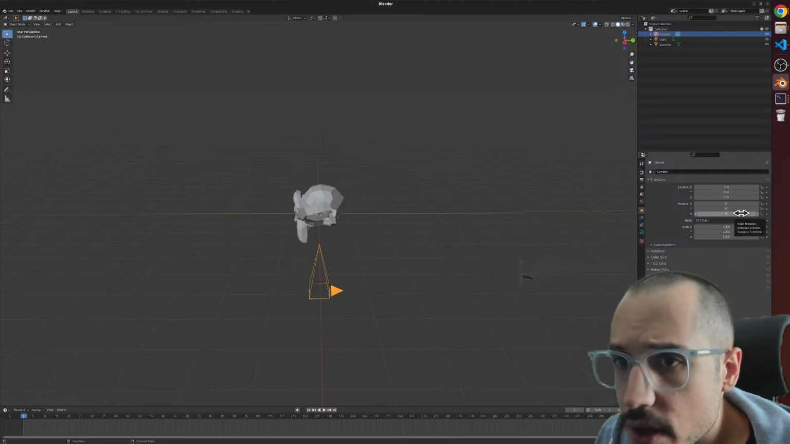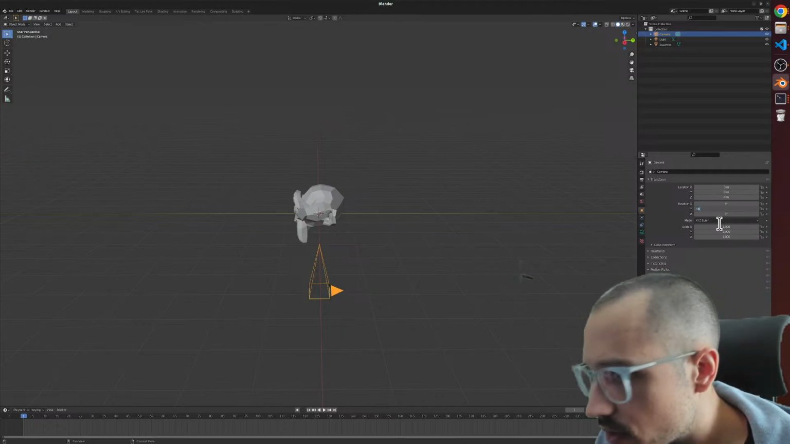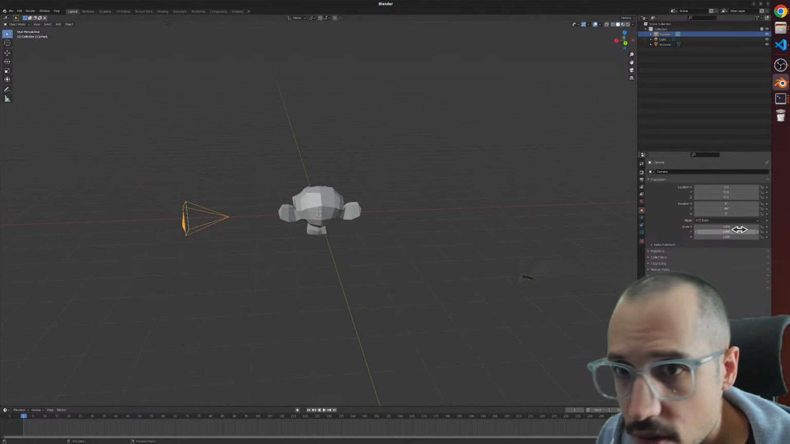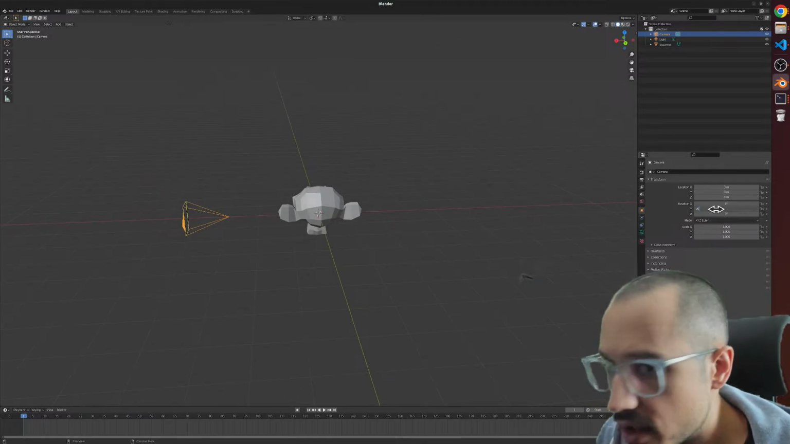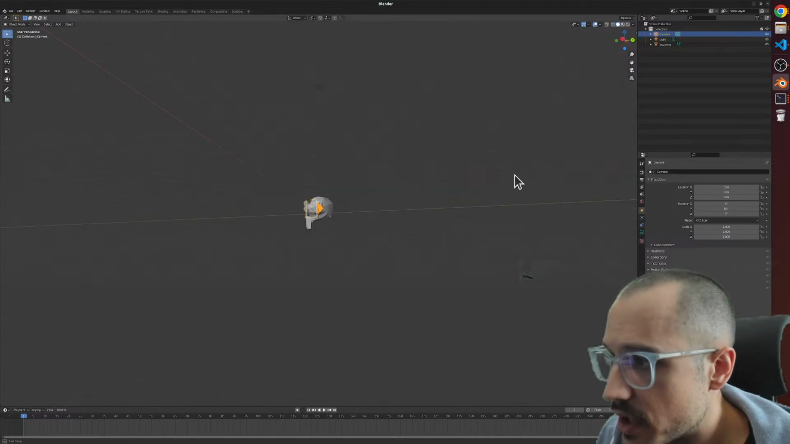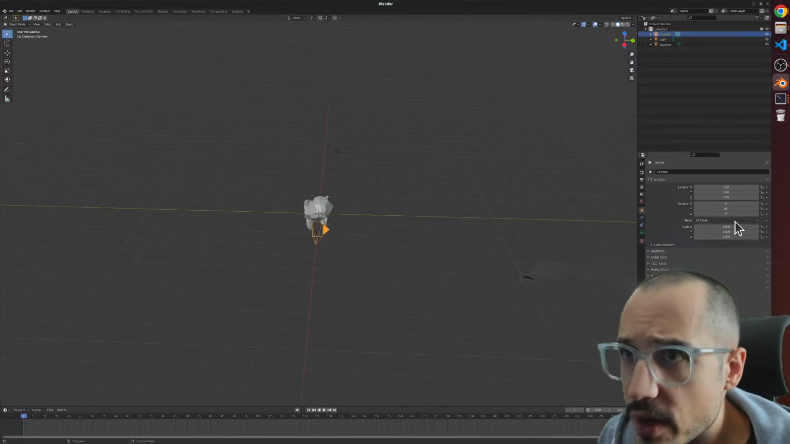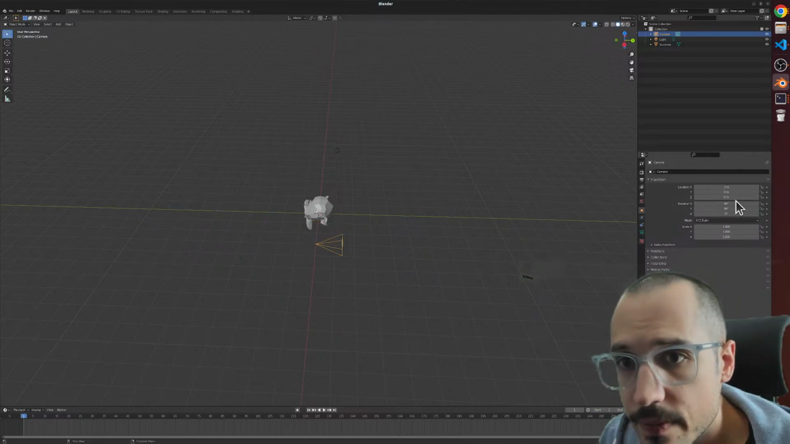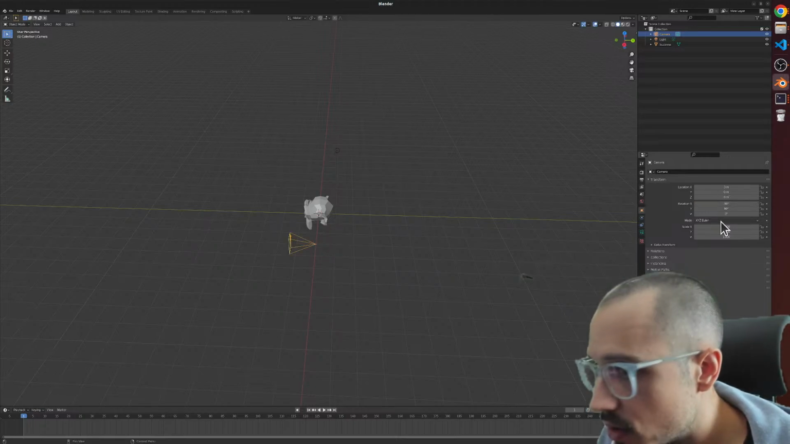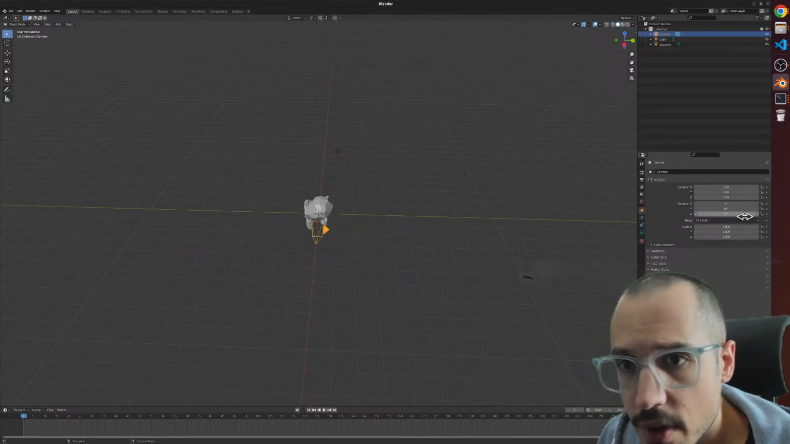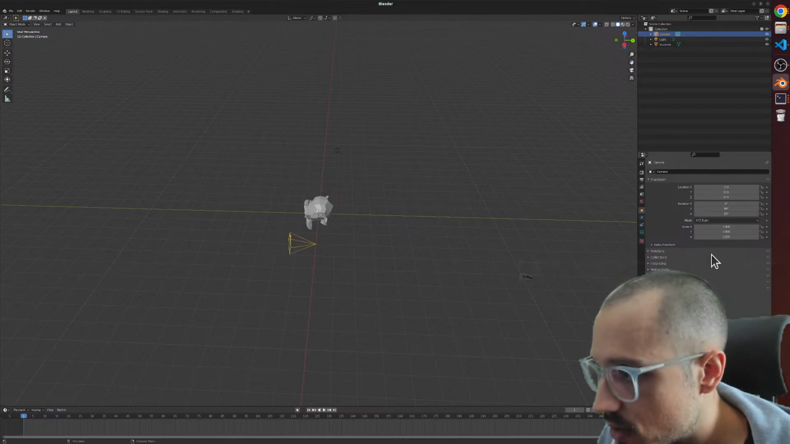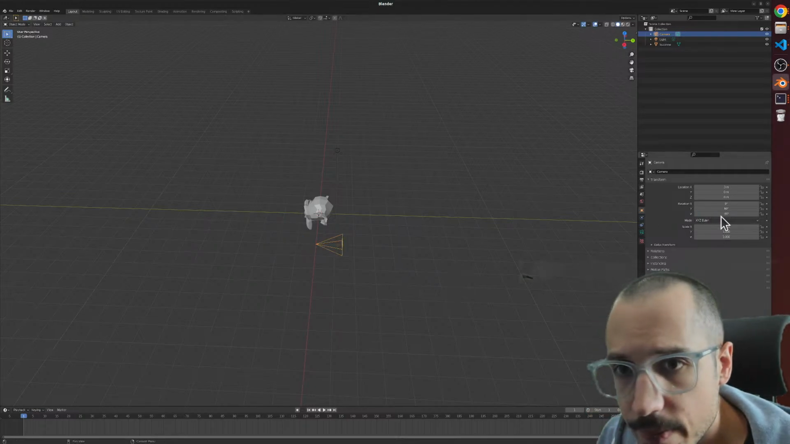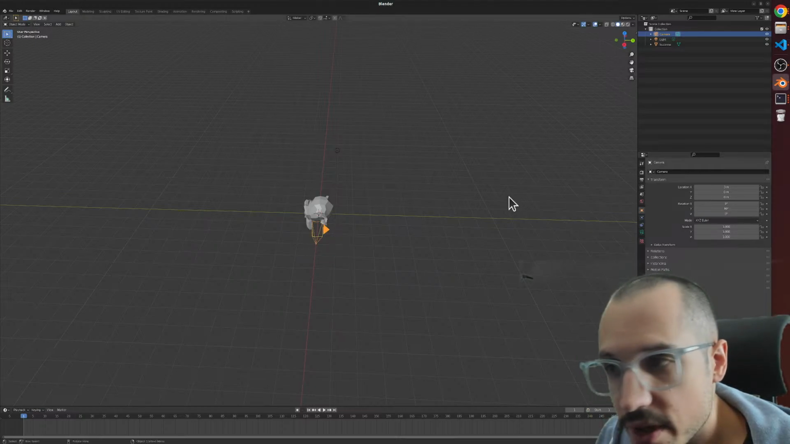And actually we want a 90 here. A 90, not negative 90. And we also want a rotation around X of 90, negative 90. I think it's around Z. Oh. What is going on?